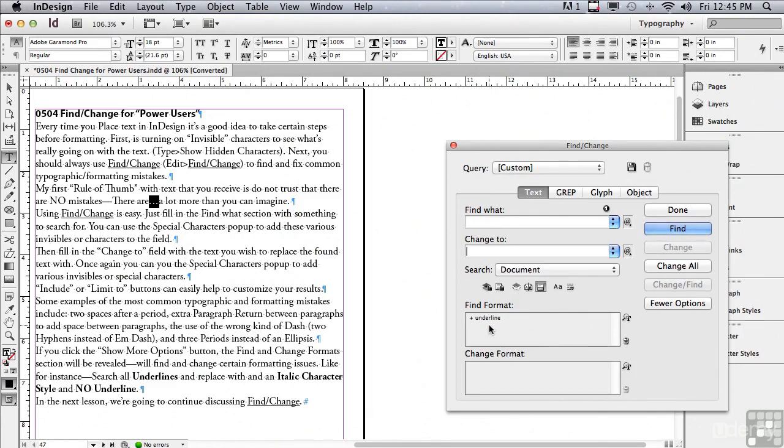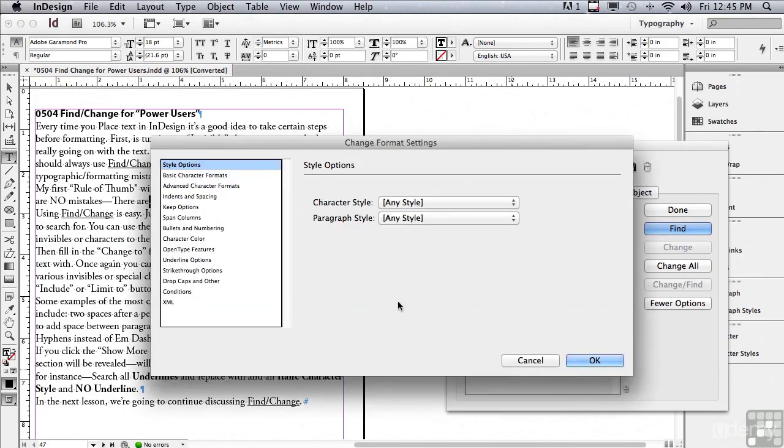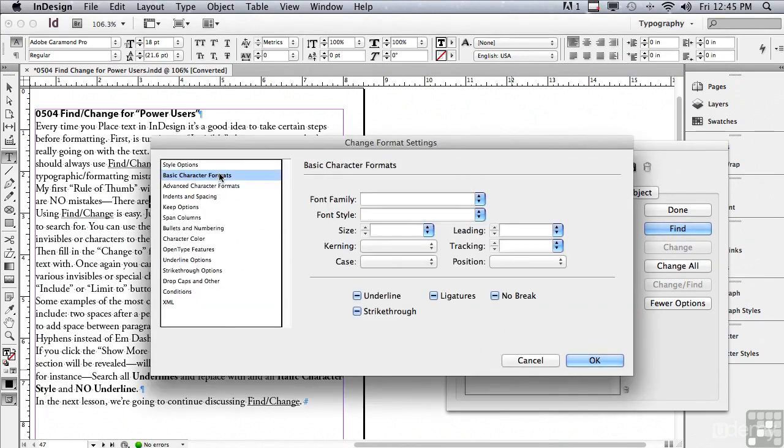What do I want to change it to? I'm just going to click in the Change Format field. Go into Basic Character Formatting. I want to make sure that I click on underline and then click again so there's nothing in there. It's not going to leave that underline in there. It's going to remove it. And what do I want to change it to? The font style. I want to make that italic.